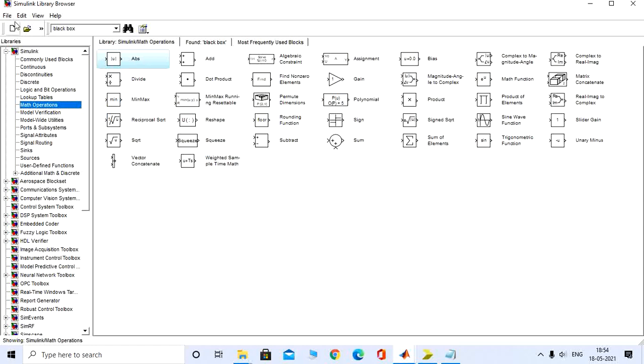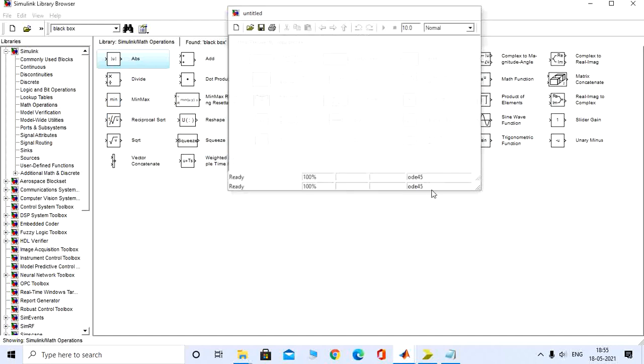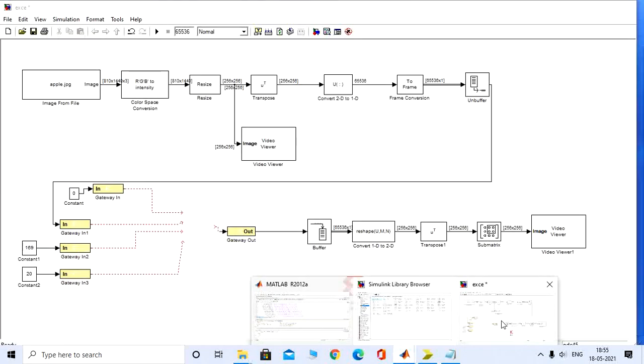So using these block sets, we need to generate a model. Now how to generate it? The first thing is go to File, create new model. You will get a blank page like this. First you need to save this. You need to save this in the same folder in which you have saved your HDL code. So I have already created one.